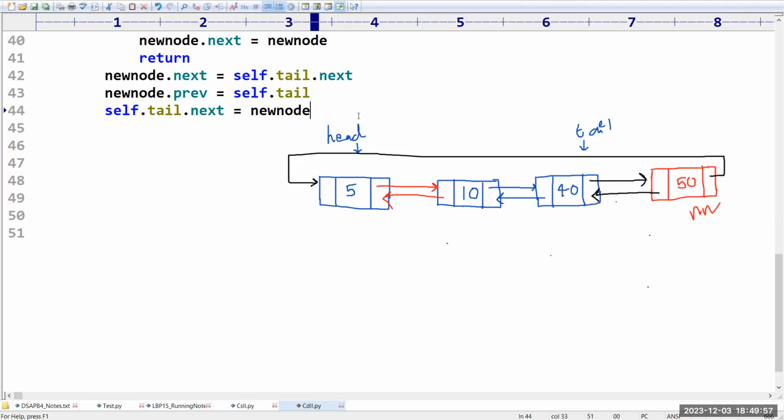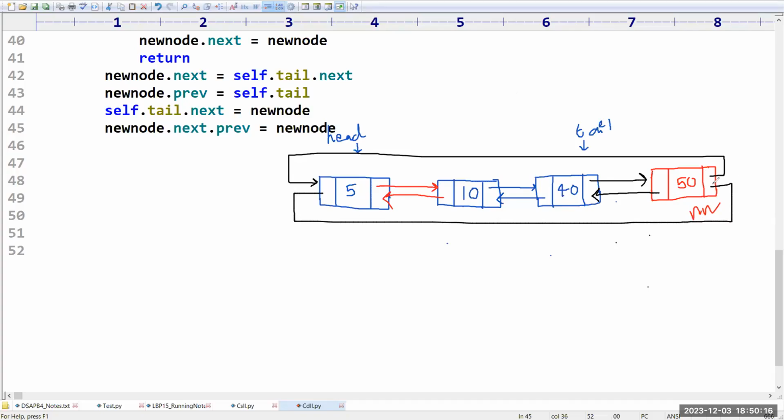Okay, so after that I am going to take your newly created node, right? Its next field's previous node will become the new node. Sir, what is the newly created node? 50. Its next field is what? 5. 5's previous field I am going to assign to the new node. Like this, almost all the links got completed.